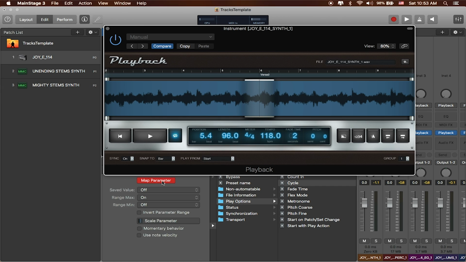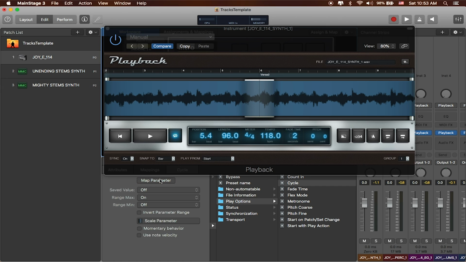Great. It's important to make sure you click on map parameter again to turn off the map parameter mode. So those are the basics of mapping Looptimus's all access mode to screen controls in MainStage.